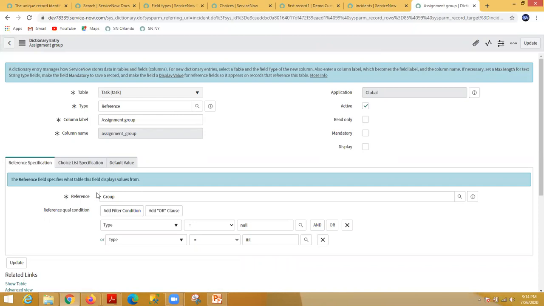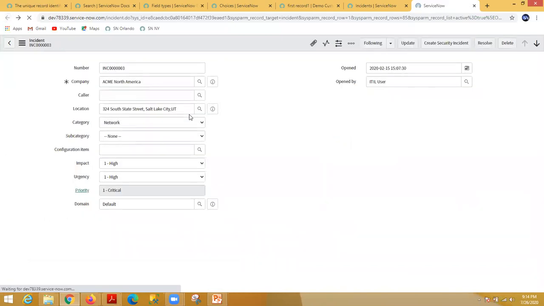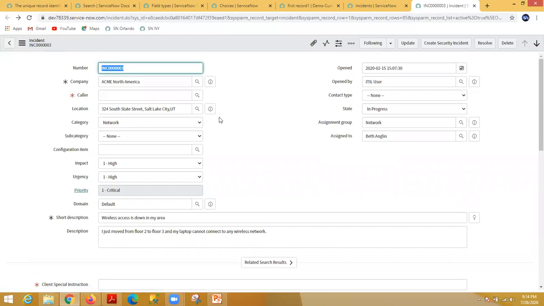Now what is the meaning of this? This incident is assigned to the assignment group network and assigned to Beth Angeline, which means this network group is responsible for solving this incident. All this group record is available in the group table and the user record is available in the user table, but to create the incident we are referring to the group table and user table records. So this is the purpose of a reference field.